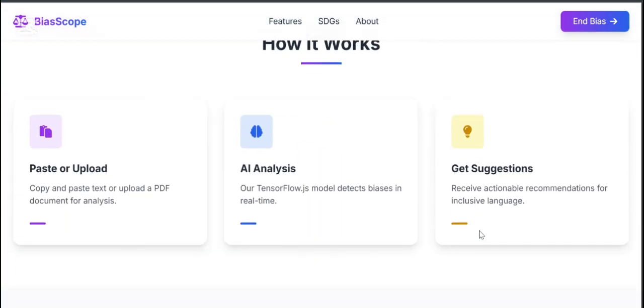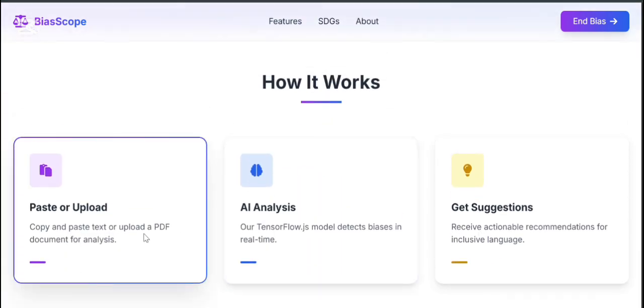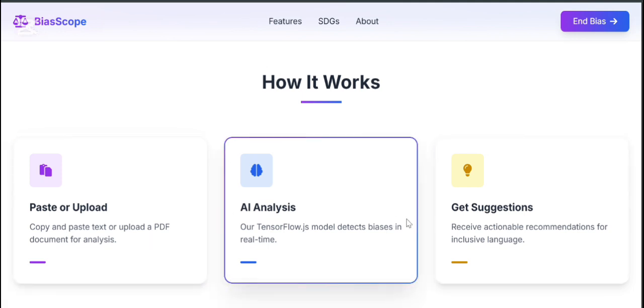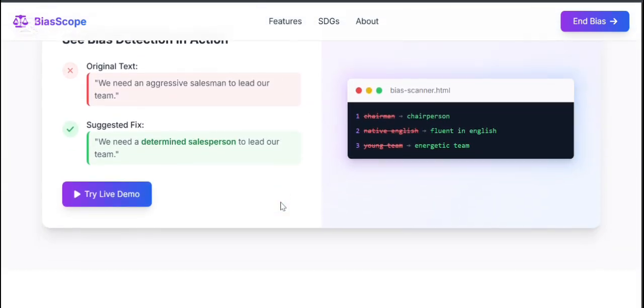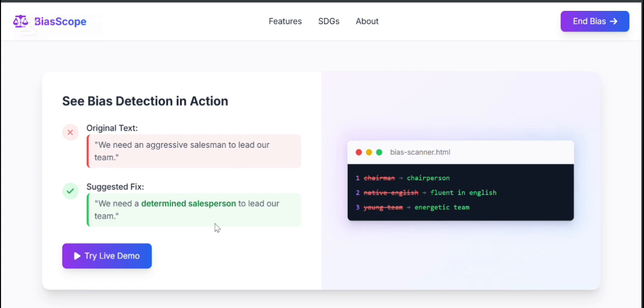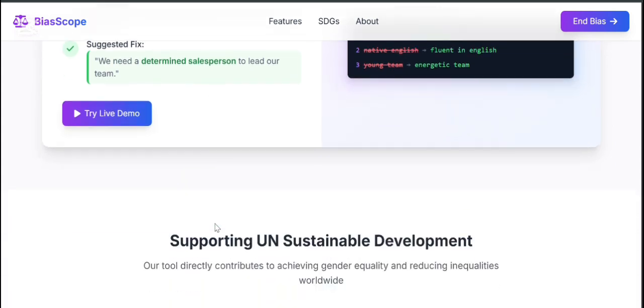Now let me move straight to how it works. First of all, you paste or upload. As I mentioned, it takes PDF or raw text. After uploading, the AI does the analysis and gives suggestions. So this is a live demo of BiasScope, and that's how it's going to look before we get to it.